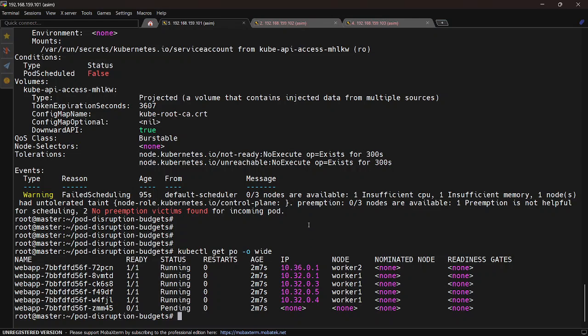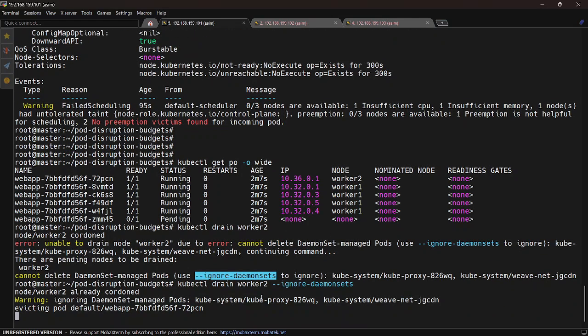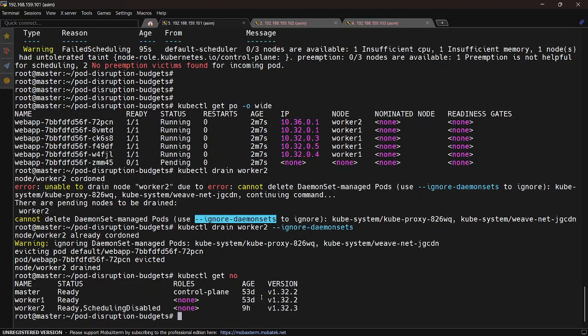So now if I do kubectl drain worker 2, I must add this ignore daemonset flag, and you can see this node is cordoned as well as drained.